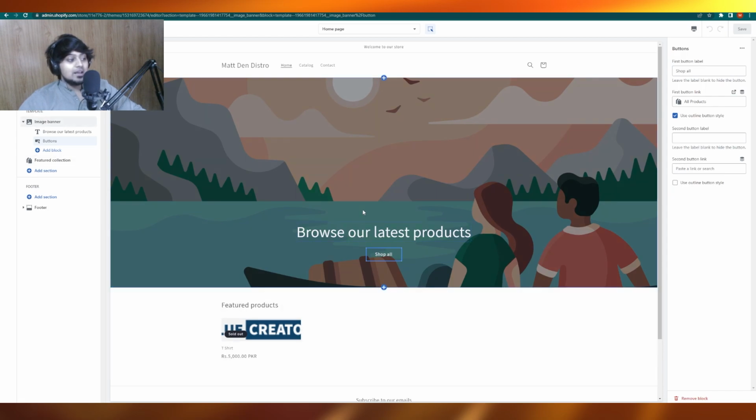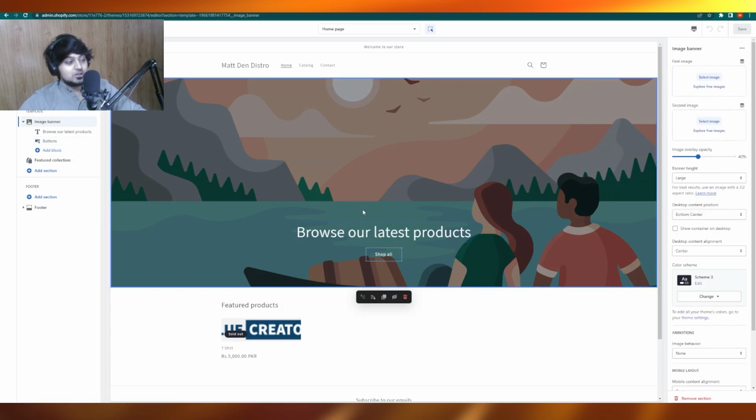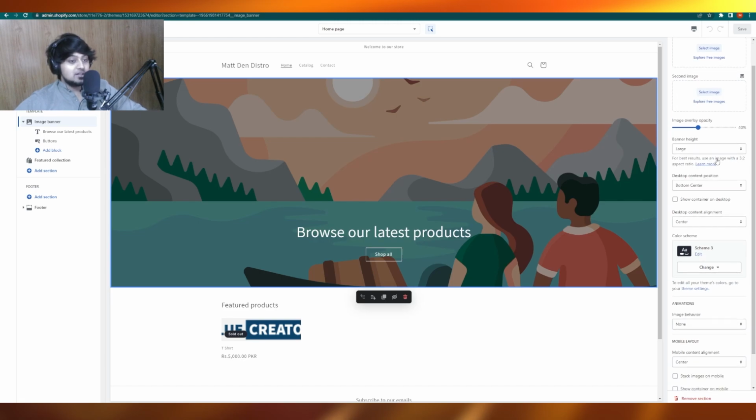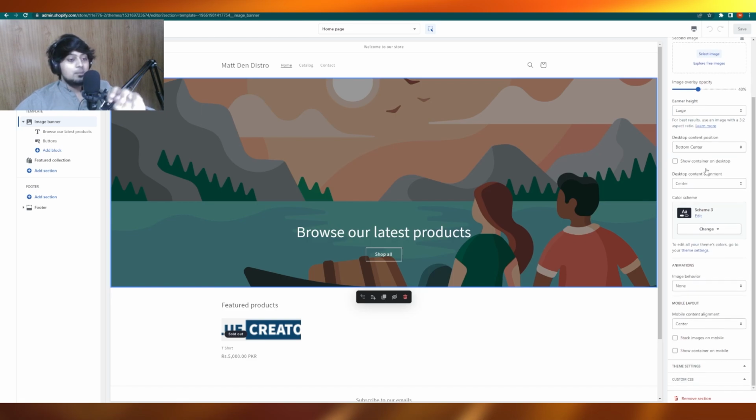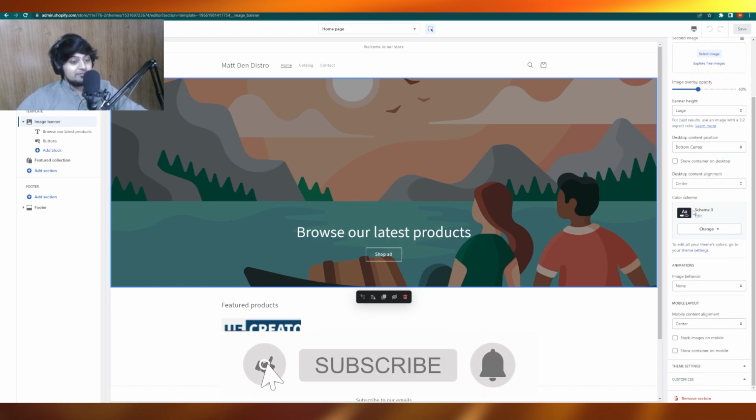So let's say I click on my main timeline picture. After that, I am given the options on my right side to basically put in a first image, a second image, an image overlay opacity, and also my banner height, my desktop content position, my desktop content alignment, and also my color scheme as well if I want to change it.